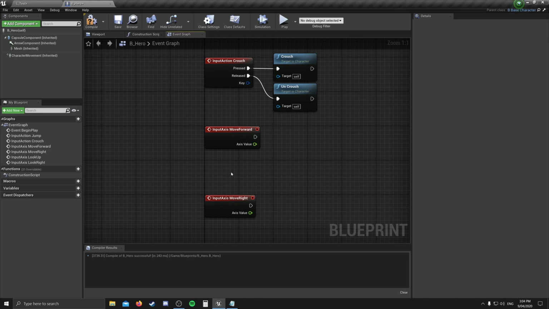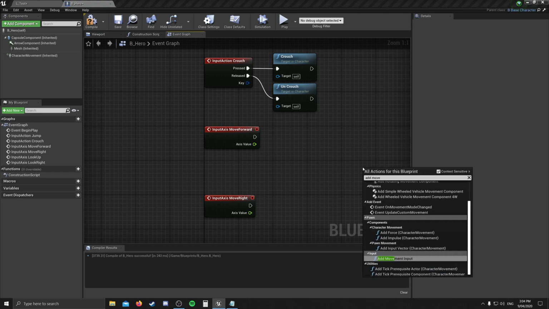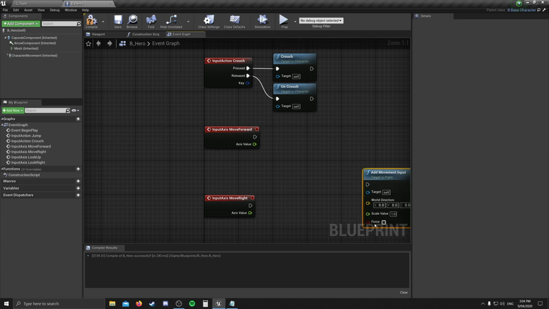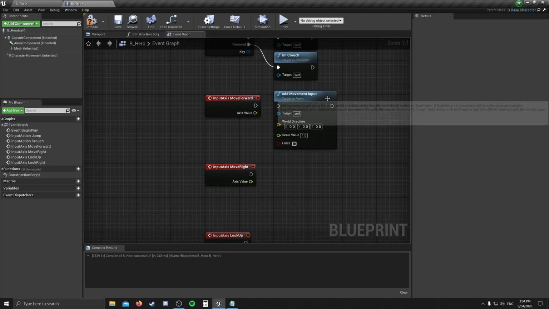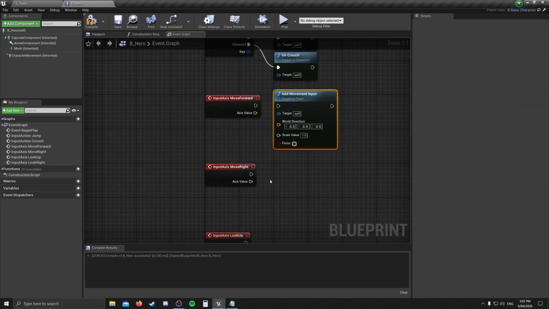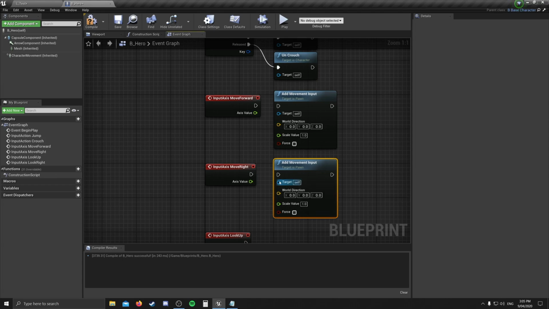To do this, we're going to need another node, which is called add movement input. Select the add movement input node, and the first thing we're going to do is copy it. Holding control and pressing C will copy a node that's selected. Holding control and pressing V will paste said node to the nearest location to your mouse. The first thing we're going to plug in is our executable.